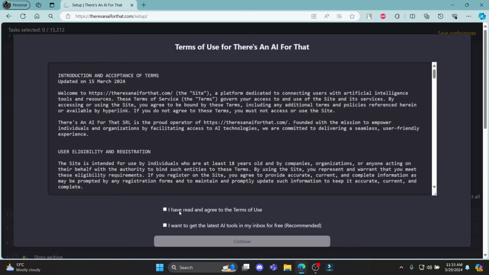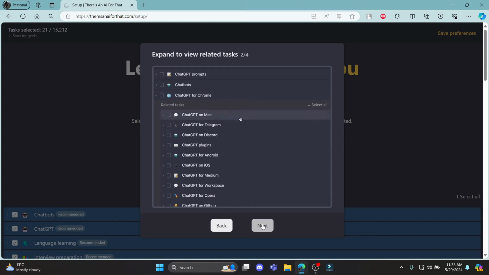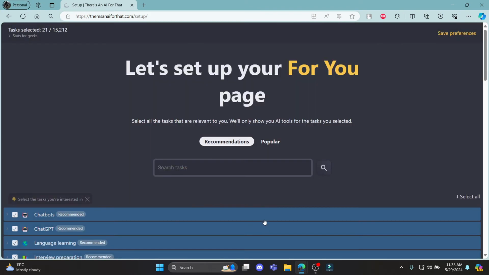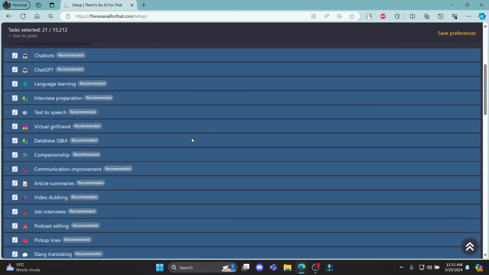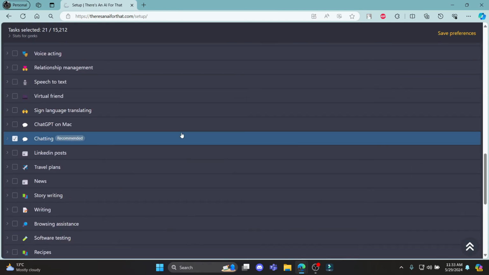Now you can click on these options over here, or you can click on the last one and click continue. Click next again. Go ahead and click next until you save your preference. And this is how you sign up for your talkdirty.ai account.